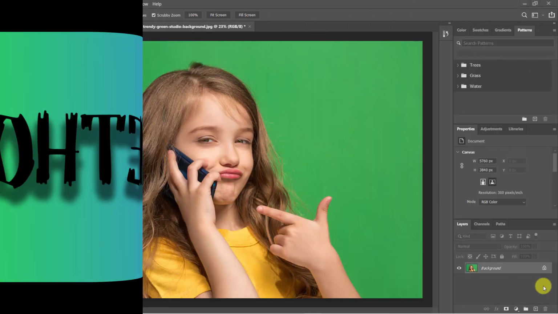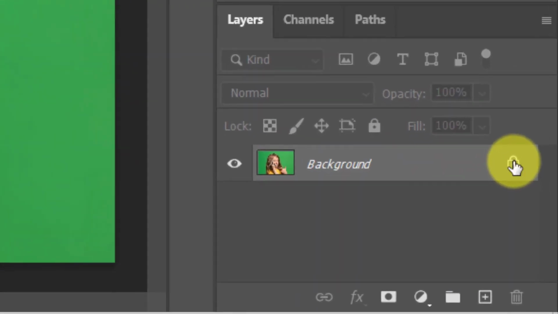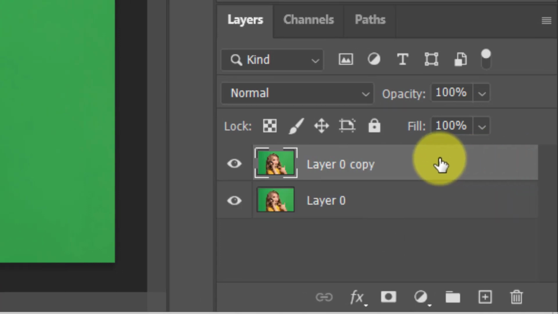Method 4. Make a copy of the background layer. To do this, press Ctrl or Command plus J. Name it Layer 1.